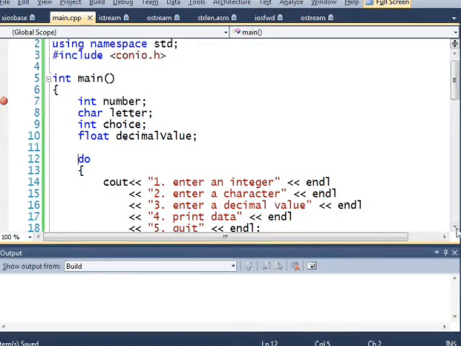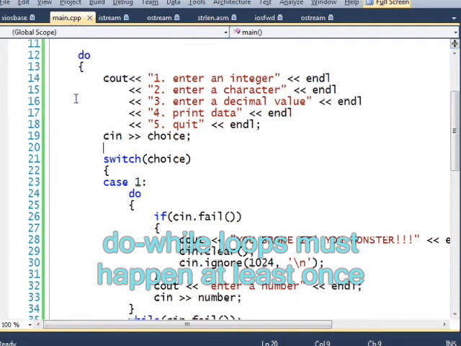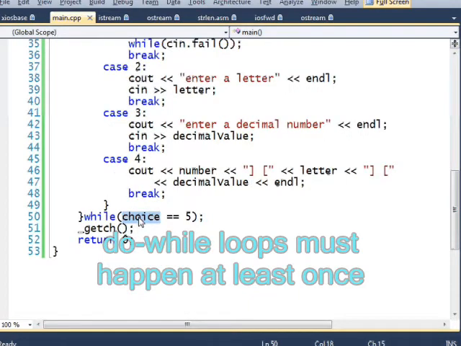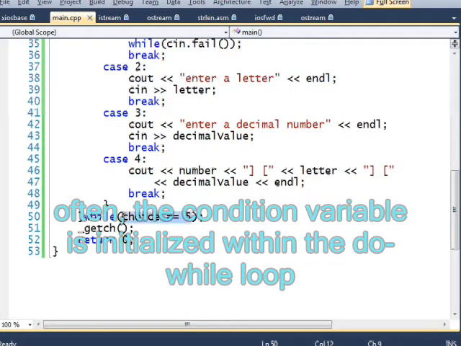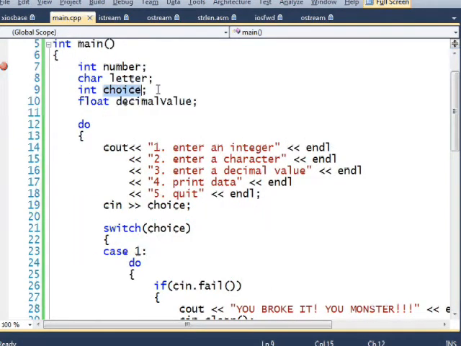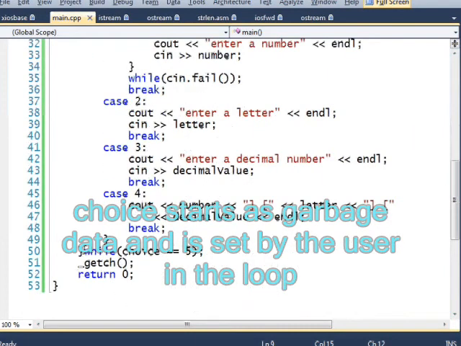Notice I'm using a do-while loop here. Do-while loops are really good when you know that everything inside of the loop needs to happen at least once, and also if the condition of the do-while loop cannot be known until this code runs at least once. At the beginning of our code, choice has an unknown value, it has a garbage value, and while right here is checking the value of choice.